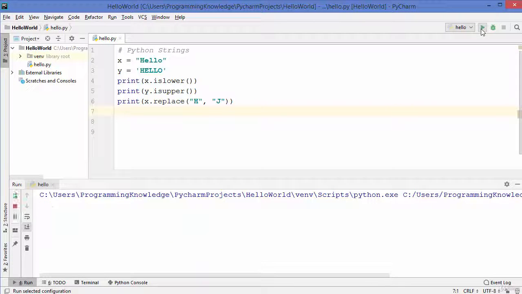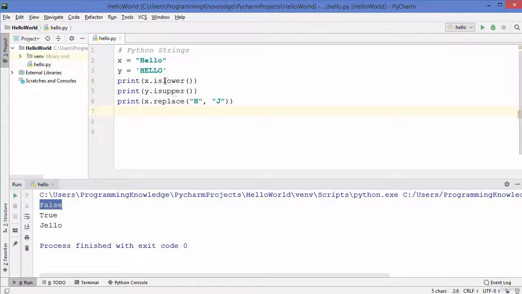So let's run this code, and the first result says false because this string is not lower. When we write all letters in lowercase, then only it will give us true, otherwise this method isLower will give us false. Now let's rerun the code, and now it gives us true because now every letter in this string is lower. The second method gave us true because we were checking whether every letter in this string is capital or not.